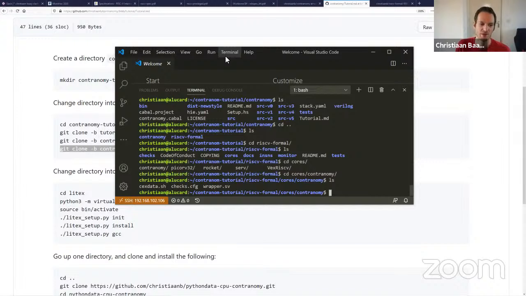In Clash you have direct control over how much hardware is generated and where the registers are placed. So if you need the speed, you can get it. But this is a double-edged sword, because if you don't do it, then you will get a circuit that uses a lot of resources or has a low clock frequency.